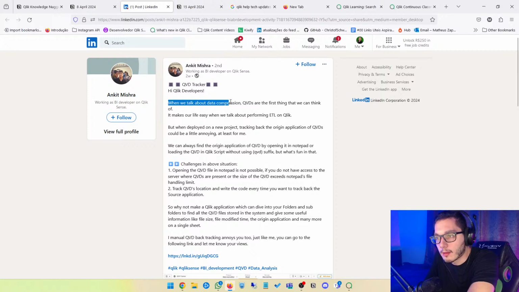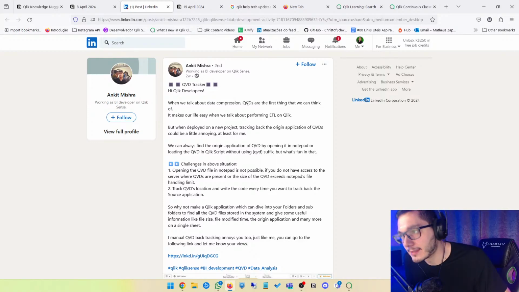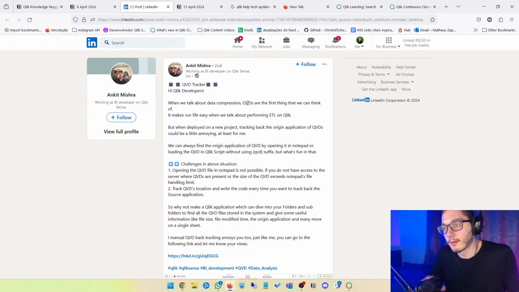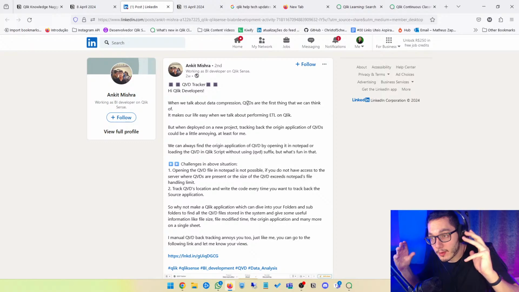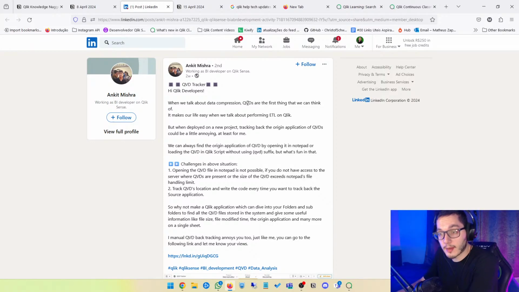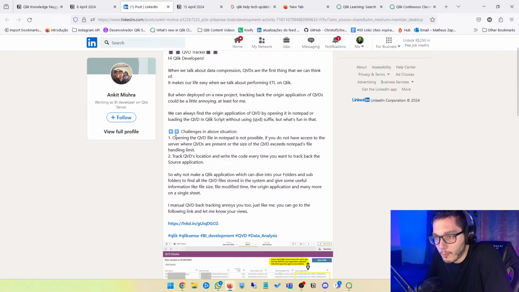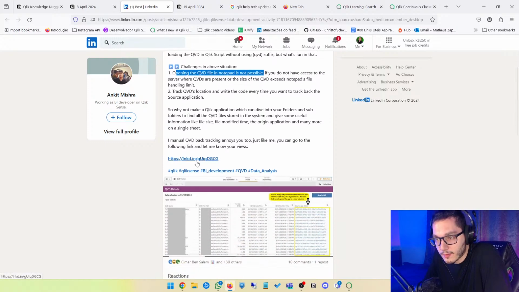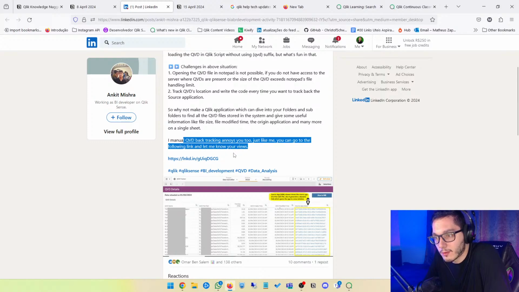When we talk about data compression, KVDs are the first thing we can think of. Yes, KVDs have a really nice data compression algorithm, so it can trim down the size of a database a lot, for example. Opening KVD files is not possible in Notepad. But let's see. If manual KVD tracking annoys you too, just like me, you can go to the following link and let me know your views.